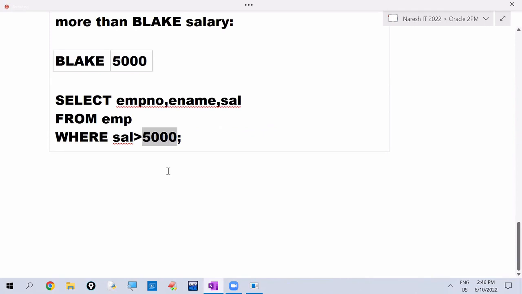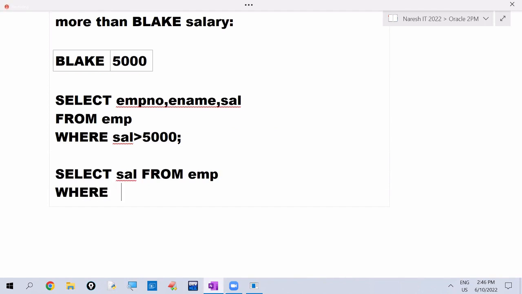But we don't know the Blake salary. We need to find the Blake salary now. How to find Blake salary? Select salary from EMP where ename equals to Blake. So now what will it find? Blake salary it will find. So if Blake salary is 5,000, then it will display 5,000.